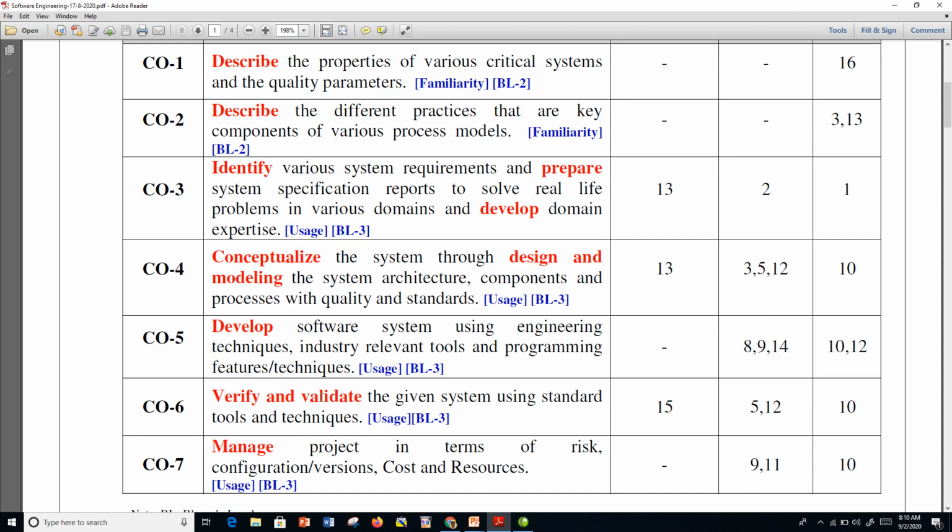Then verify and validate, which is about software testing. You don't study software testing as a separate course. It is integrated as a full chapter of around 10 hours of effort. It's at level 3. You practice all the things, so it is at the substantial level that we deal with it. This is an important topic, software testing.